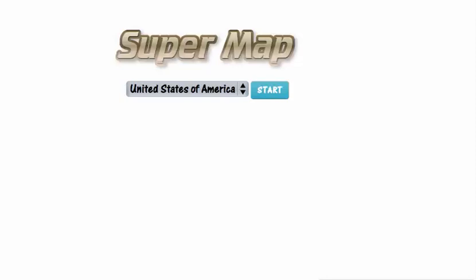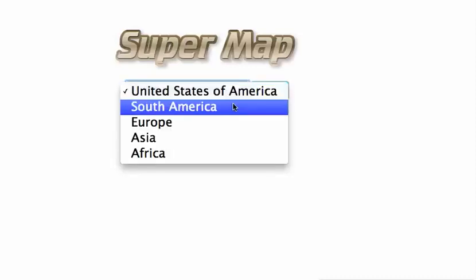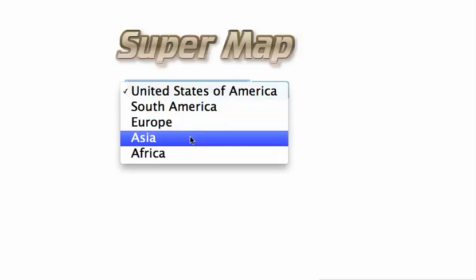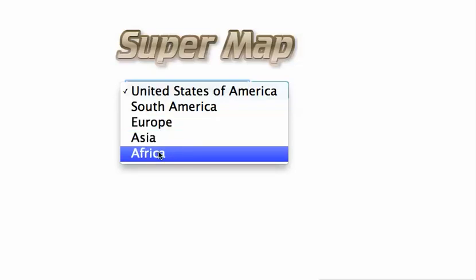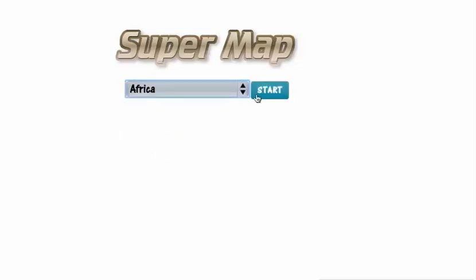There is a lot you can do with this program. The first thing you should do is choose the map that you want to work with. So you can choose from the United States, South America, Europe, Asia, or Africa. Let's start with the Africa map. And then I click Start. And in a second, my map will pop up.